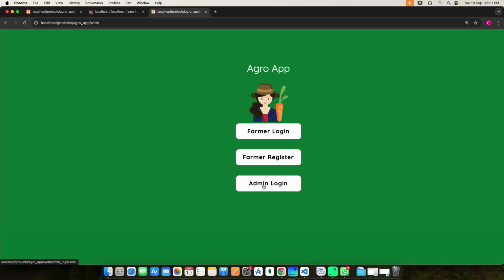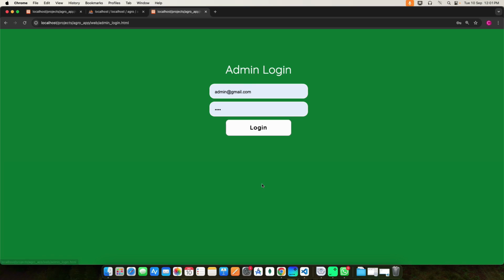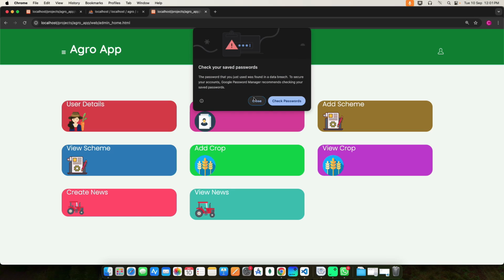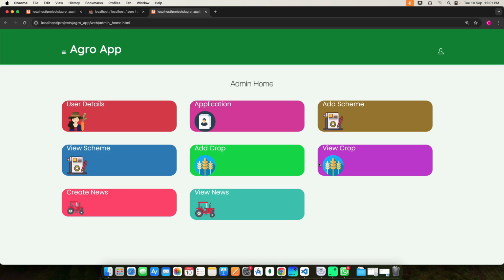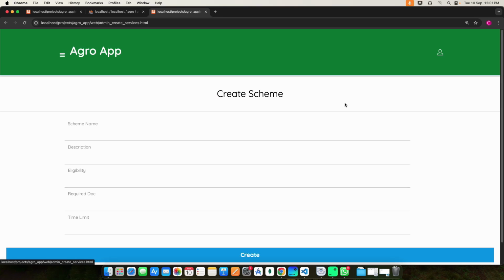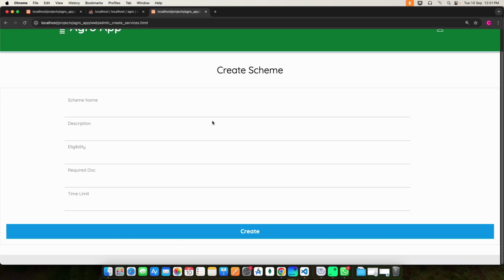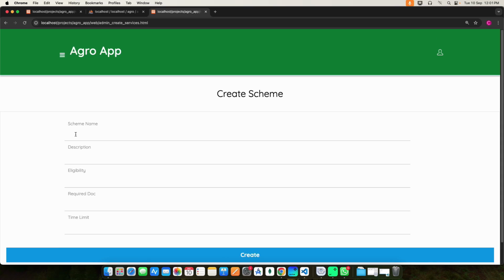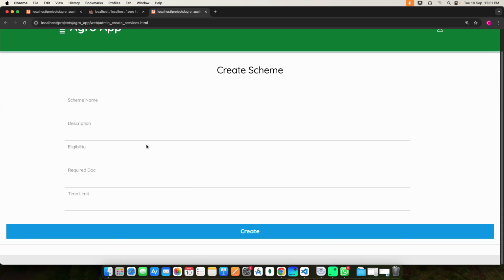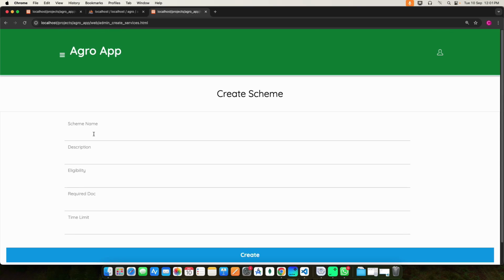Here we have two roles, admin and farmer. Let's start with the admin. Enter the admin email ID and password, then click the login button. Login successful. Here we have several modules. Let's start with the add scheme. Click the add scheme. Here you can create the scheme. Enter all the fields, then click the create button, it will be created.